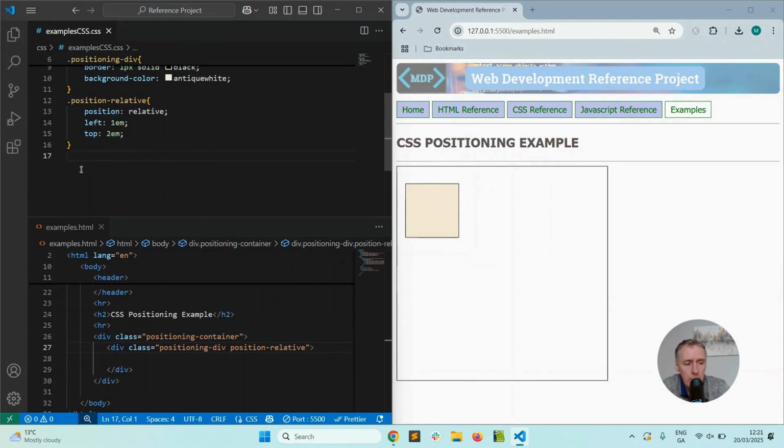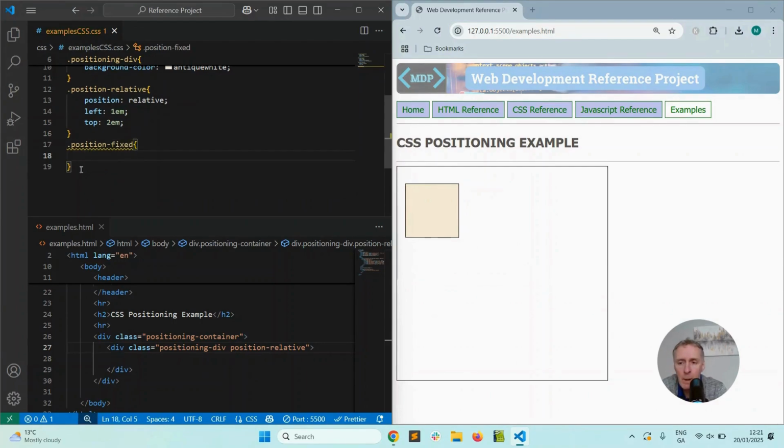Now let's have a look at position fixed. We'll call this class position fixed. We go position and hit enter, but we're going to change this now to fixed. And let's fix it left 1 EM, top 2 EM.